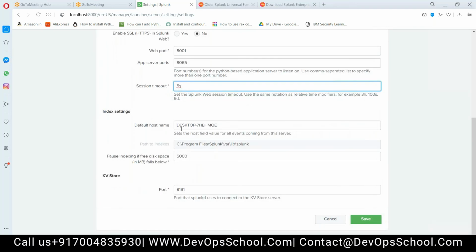Default host name, under index settings. See, it is talking about index settings. What I mean by default host name is, when you are uploading a CSV file, in the host field you will automatically see a value. That value will be this.